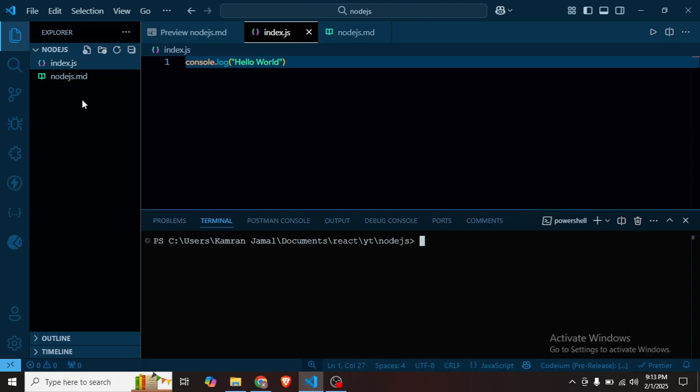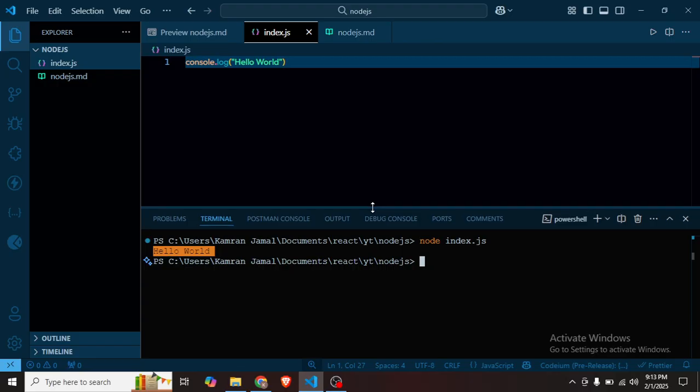And if I run this file with the help of Node.js, how can I run it? You will have to write node and the file name index.js. Now let's see, here you can see the hello world. So it is running outside the browser with the help of Node.js. So thanks to Node.js that we can run JavaScript now outside the browser.